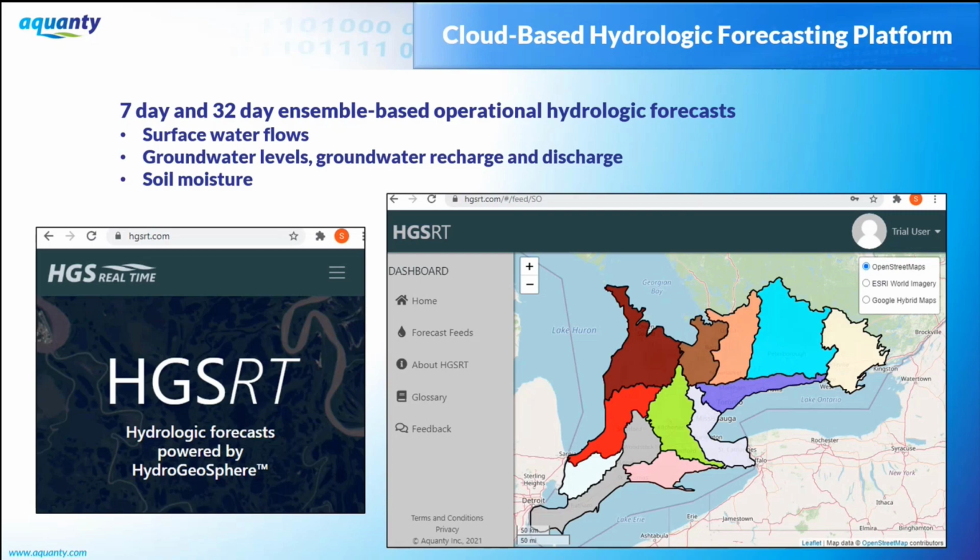Currently, we do 7 and 32-day ensemble operational forecasts, and we do this for Southern Ontario, giving you surface flows, like stream flows, groundwater levels, groundwater recharge and discharge, and soil moisture. But you can view other things within the portal, as you'll see momentarily. And we've broken down Southern Ontario into all the major watersheds, so the outer model can drive the inner models at even higher resolution. Next slide.